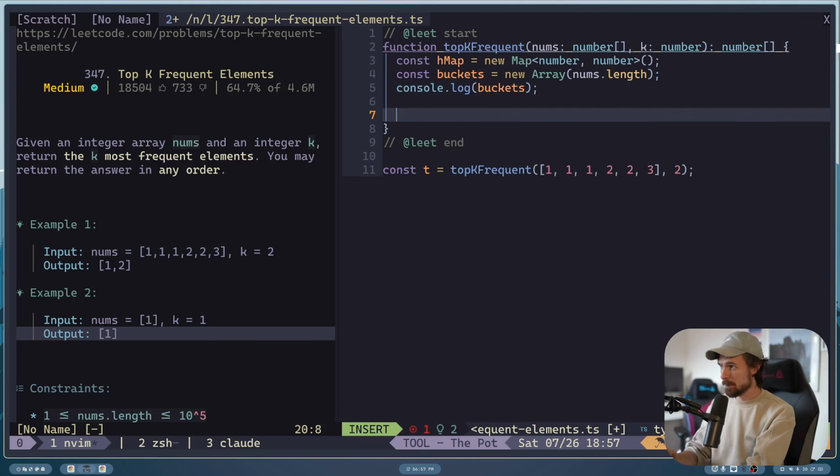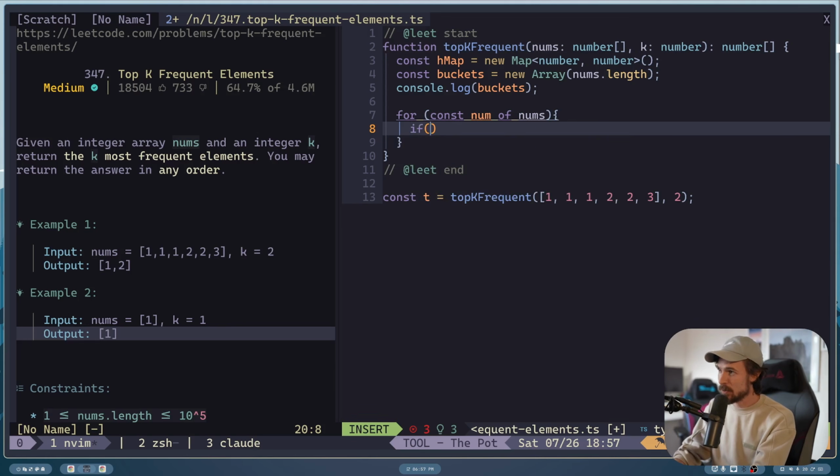Okay, so we got the bucket. Now let's do a loop over all these numbers. I can do a for of, I don't think we'll need the index here, const num of nums. So for now, let's just do a check here to see if we have anything in that HMap.